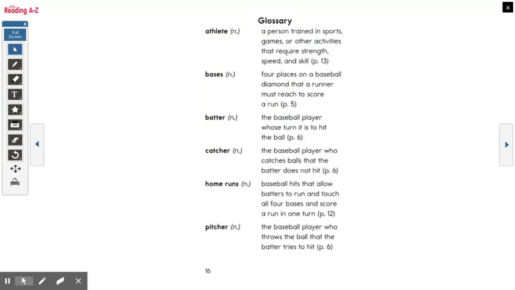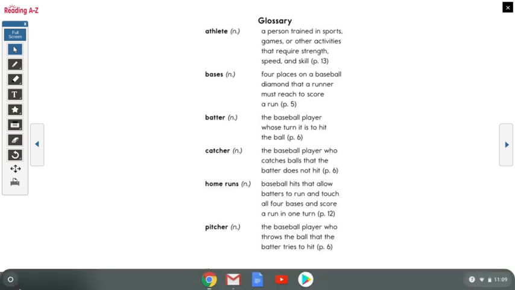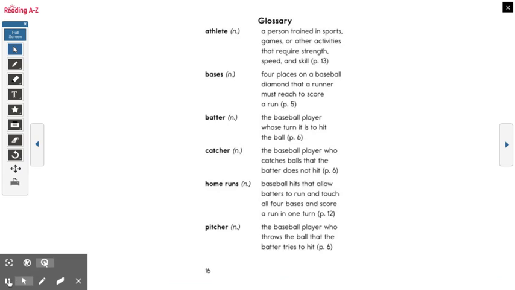All right, here's our glossary. Remember, in parentheses, it shows us if that word is a noun or a verb or an adjective.